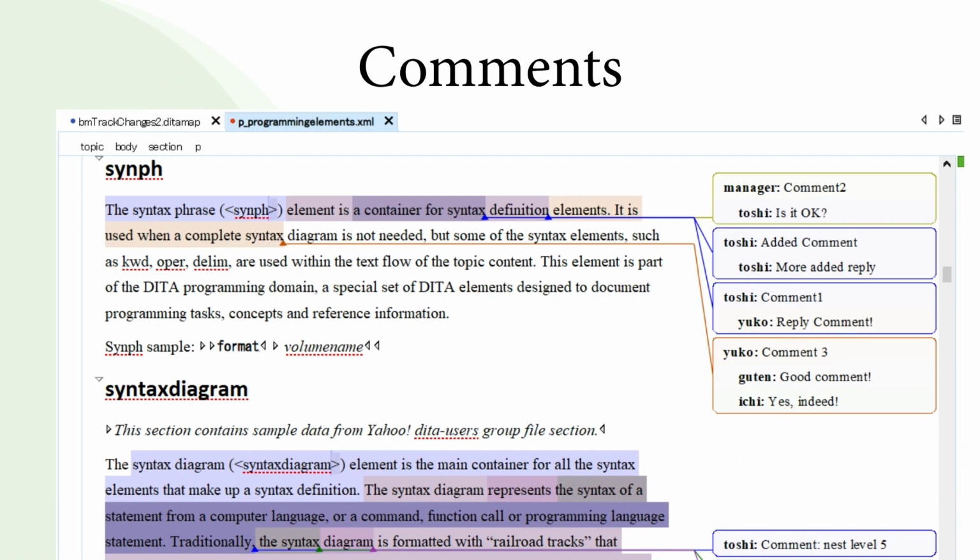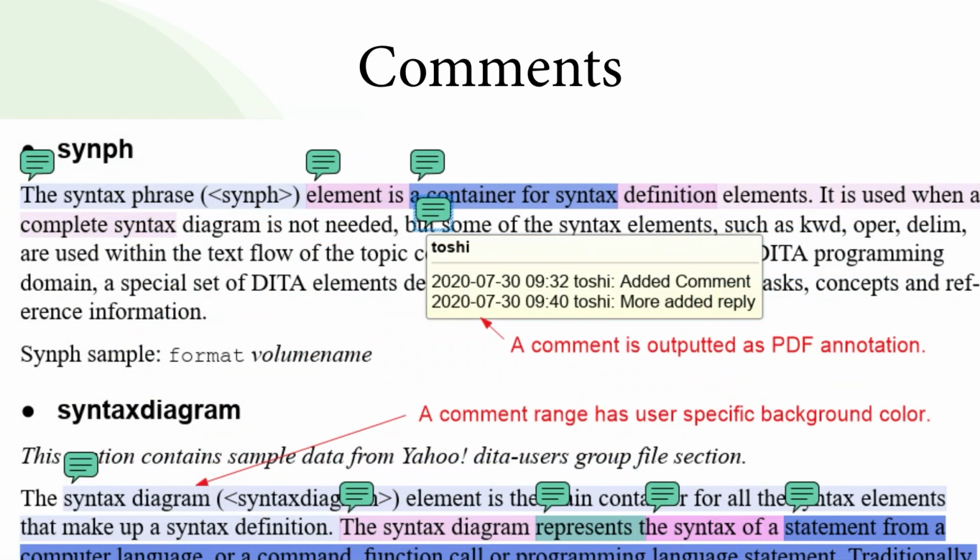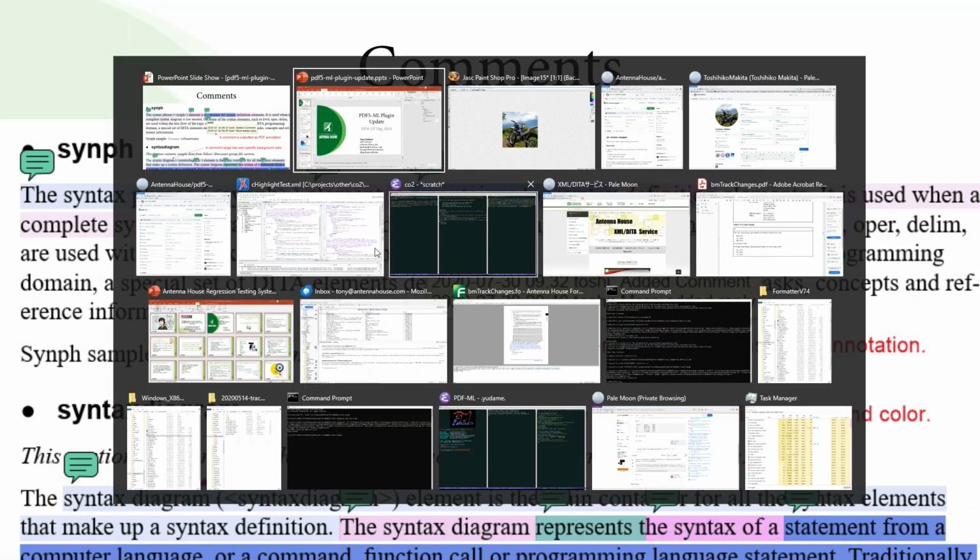And of course, you want to put comments in your markup, as in, why doesn't this work? Does this work yet? Which we've heard a few times today. And this is fine in Oxygen. With this plugin, you can get the same comments as PDF annotations, and I might still have it up.